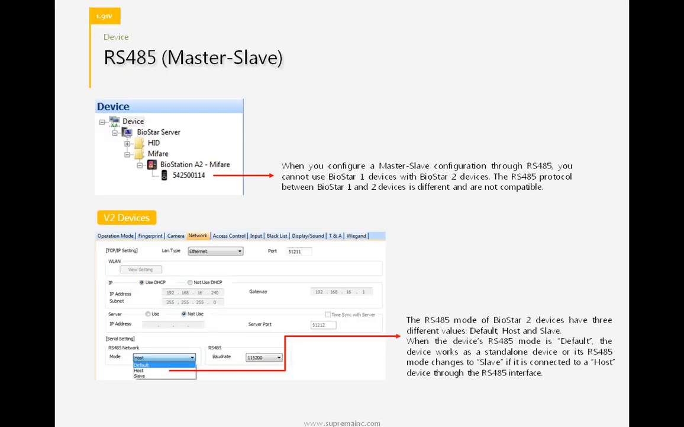So the most important part of this slide was that you must have BioStar 2 version 2 devices connected as RS-485 to version 2 devices, and version 1 devices connected to version 1 devices as RS-485. You cannot mix the different versions.